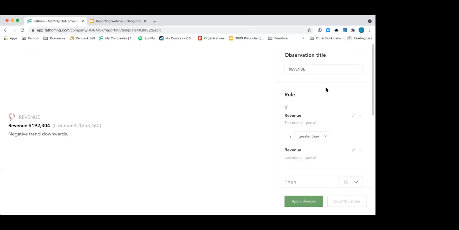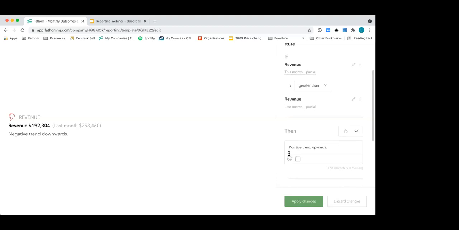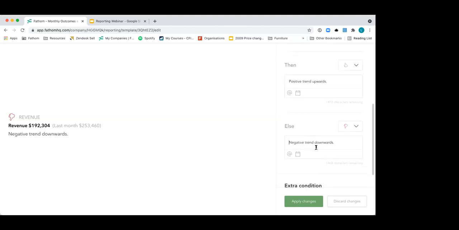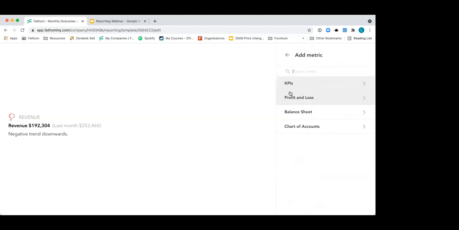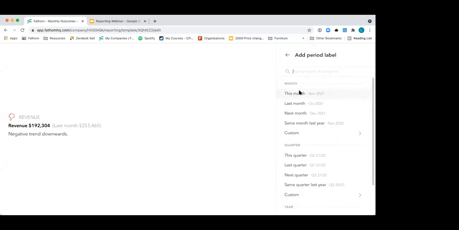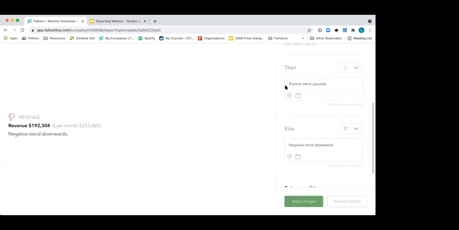These are what we call observations. And you can see that this one is all about revenue. So if the revenue this month is greater than the revenue last month, then we'll say it was a positive trend upwards, or else we'll say it was a negative trend downwards. And so you're able to add those same elements that we were looking at before in here too. If we wanted to add one of those variables, we have that option. Or if we wanted to add a time period, we can add those options too.